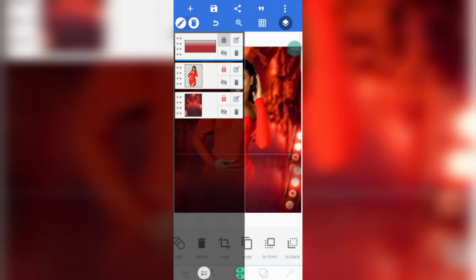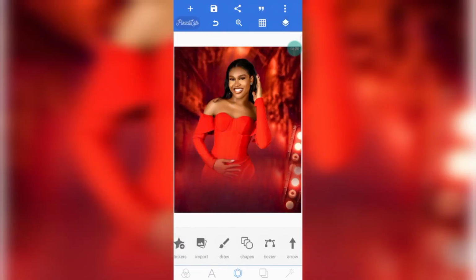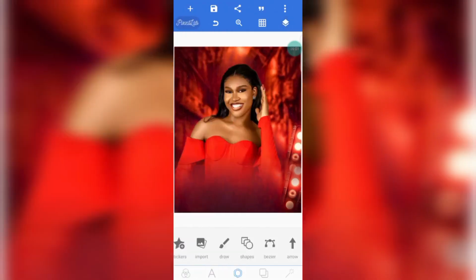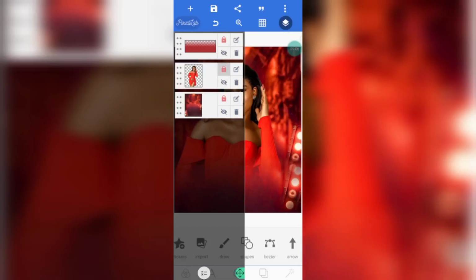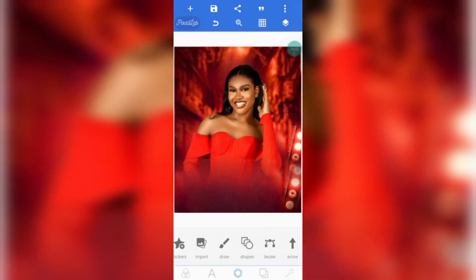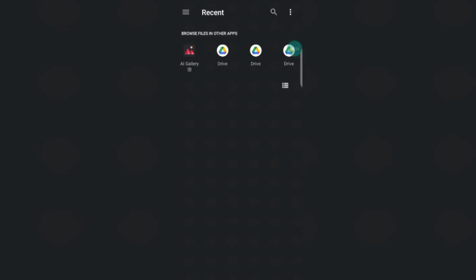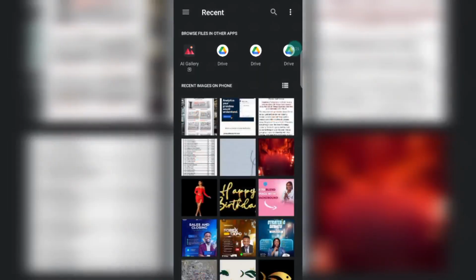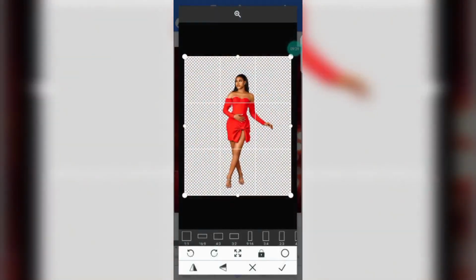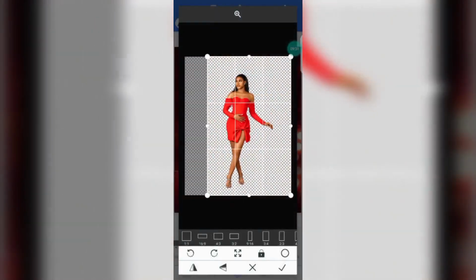So go and lock this gradient, make sure it's locked. Now the next thing we need to import is the other picture. So click on import. Yes, this is the other picture. Let's crop this part out.